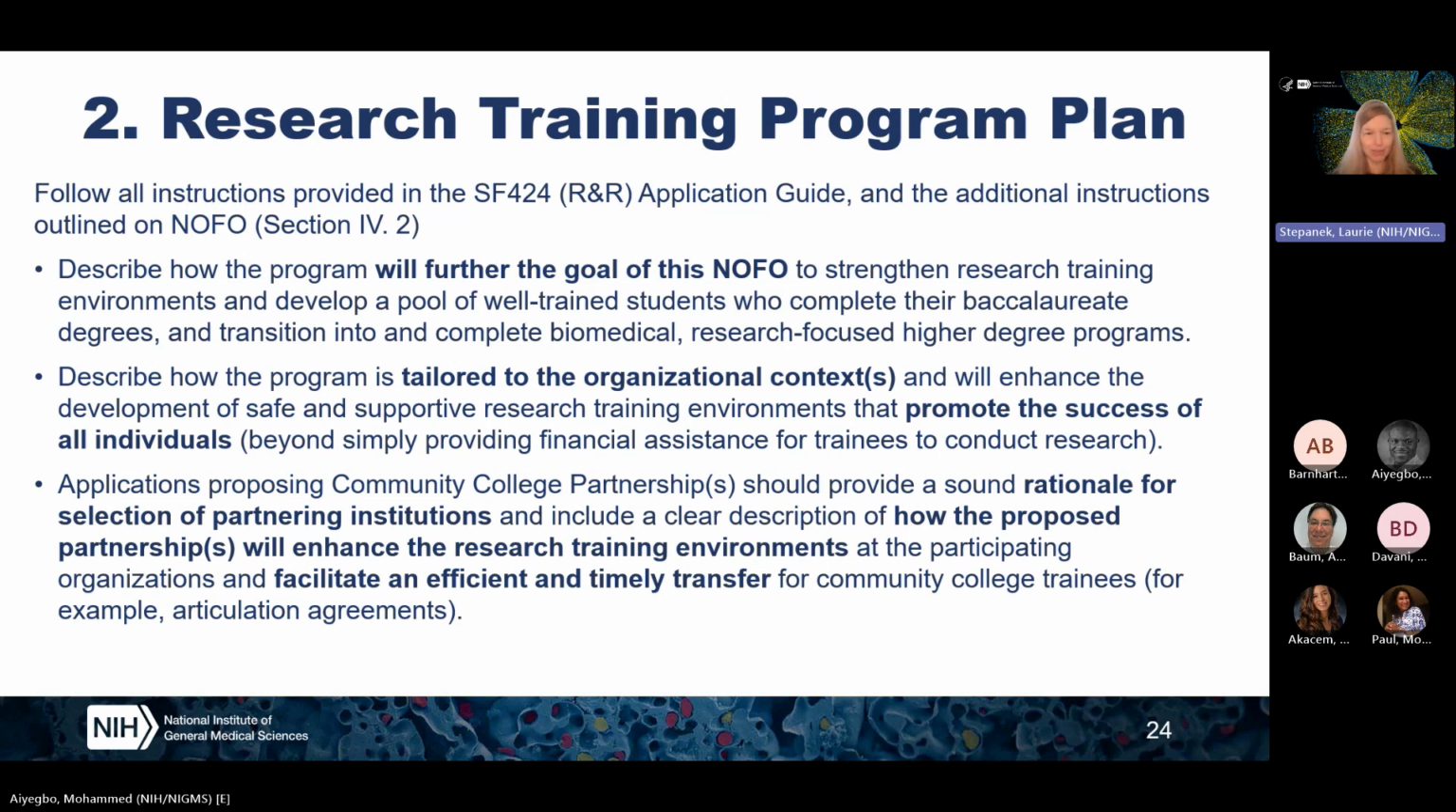Applications proposing community college partnerships should provide a sound rationale for selection of partnering institutions and include a clear description of how the proposed partnership will enhance the research training environments at all of the organizations involved and facilitate an efficient and timely transfer for community college trainees. Next slide, please.